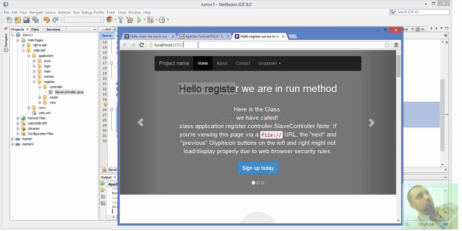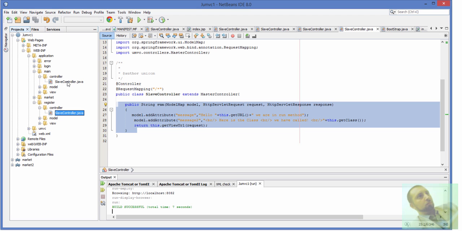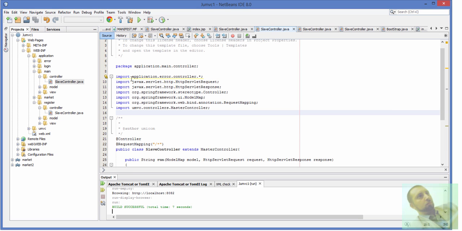So what happens if we change the route? If we go to main, click on main, and it says hello main. So now it's calling a different controller inside the main package. So it's going into this folder here, this controller, and it's calling this instead. Okay, in fact, we don't even need this line.